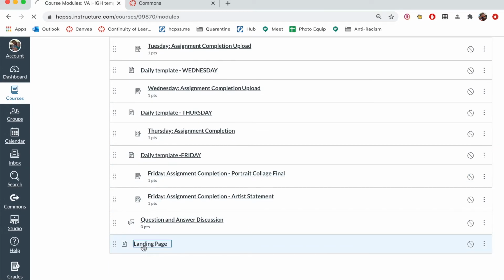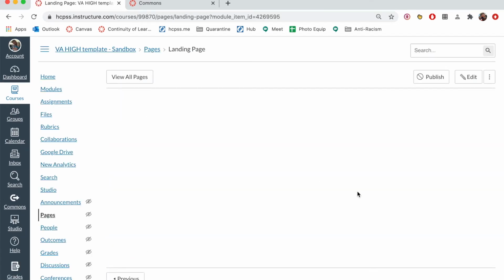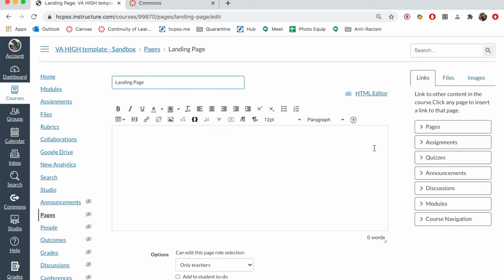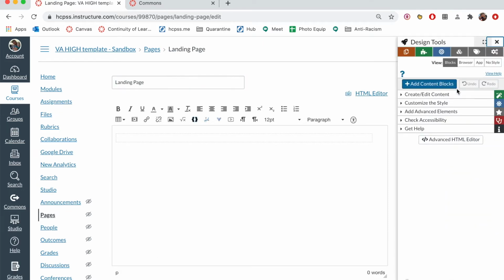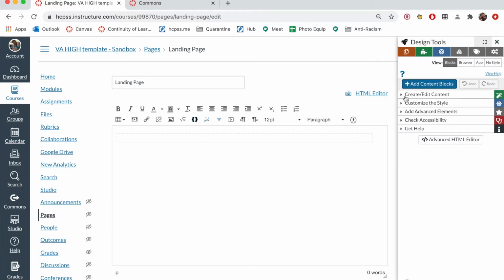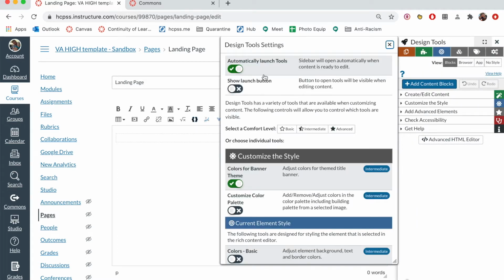So it could be this. And then in order to launch the design tools, I click edit. And you'll see these tools launch up here. I have that set to automatically launch. If you've never used those before, it's going to be Shift Option D on a Mac. We'll bring those up. And then in the little gear, you can set to automatically launch those tools.